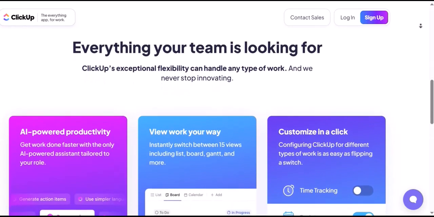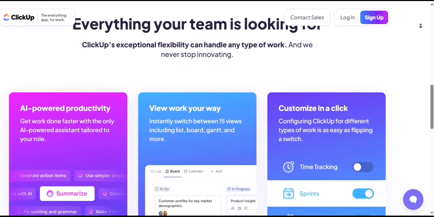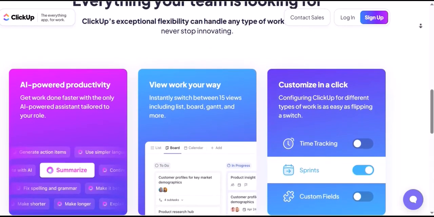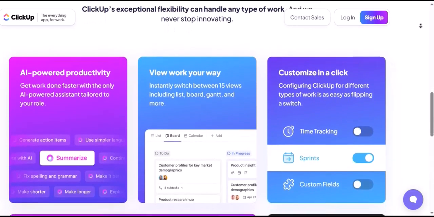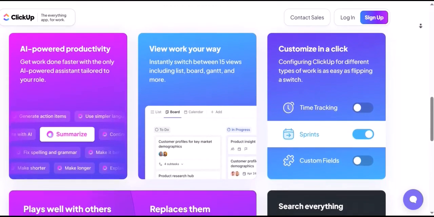Leverage docs for detailed reports. If you need to print a detailed project report with rich text, images, and structured information, create it as a ClickUp doc and then use the doc's built-in print or PDF export features. This will give you the most polished printable output.